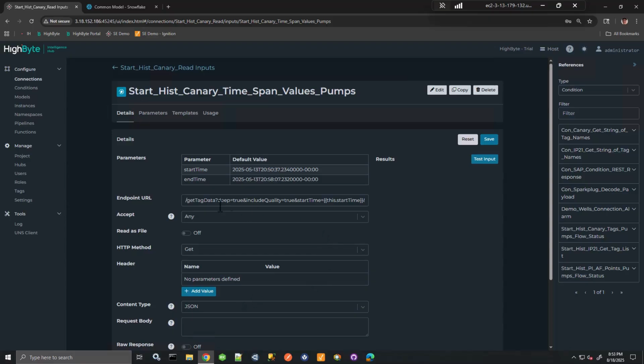So I have the get tag data method for Canary, and then I pass the, for my pumps again, but I'm passing the start and end time into this query from the pipeline.